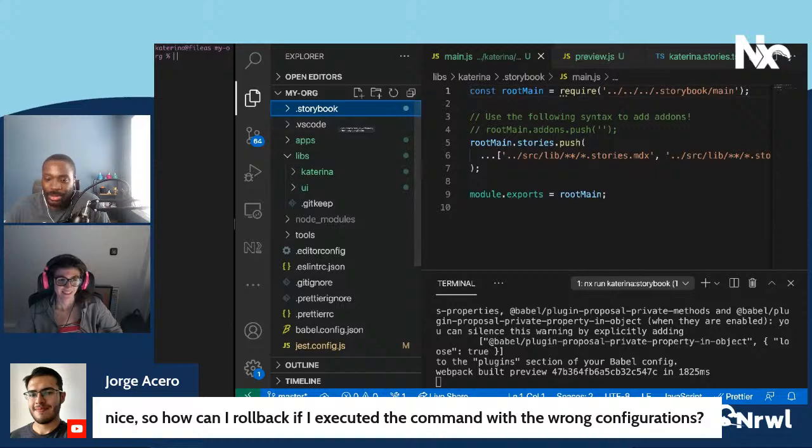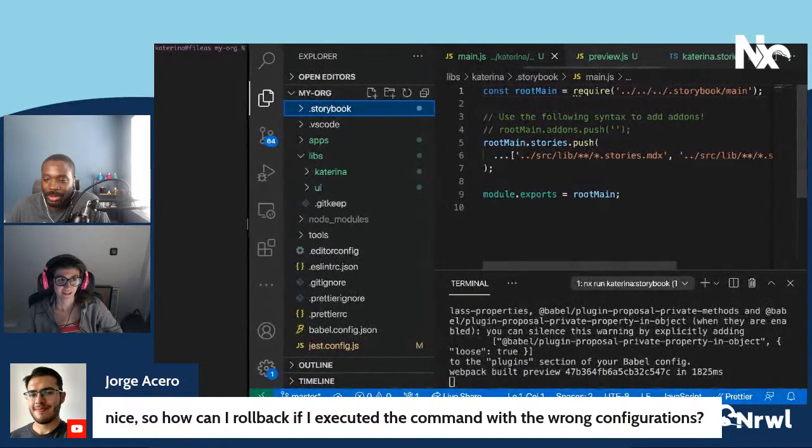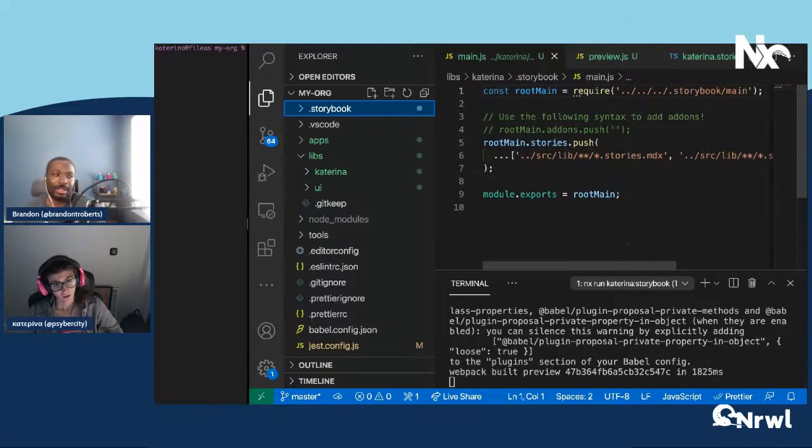And another one: can I roll back if I executed the command with the wrong configurations? Yes, and I think this is more of a source control question. If someone generated the storybook and maybe didn't put the right project in, or something like that, I believe you could pretty much do that by just rolling back the changes in your repository and then rerunning them again with NX console, because it saves you time. Gotta throw the plugs in there. Yeah, either way.